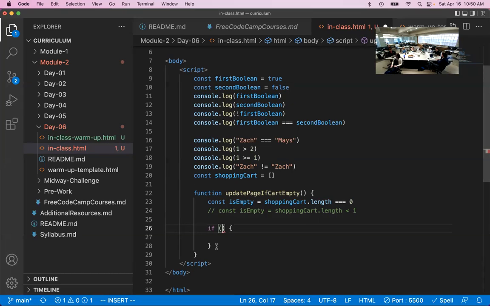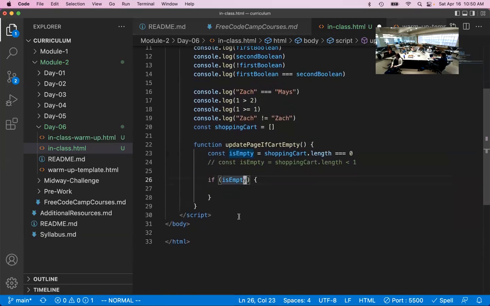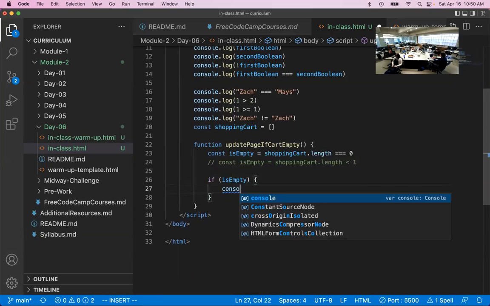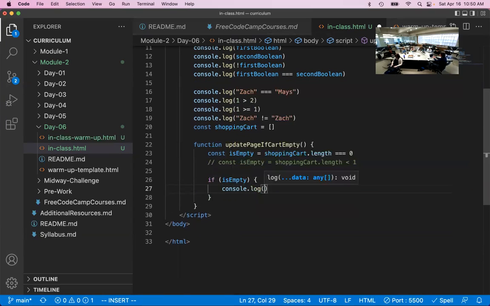So we can say, if shopping cart dot length is 0, then run the code. That's what we have assigned to the variable is empty, so we can just put is empty right here. And then we can put whatever code we want here. As much code as you want can go inside that block, or you can call a function or whatever you want to do. So we'll console log cart is empty.